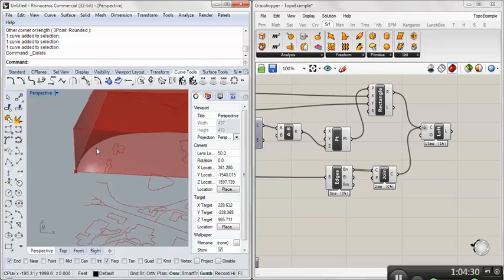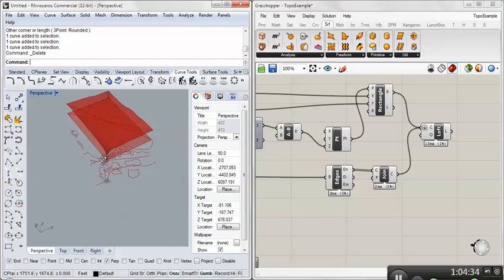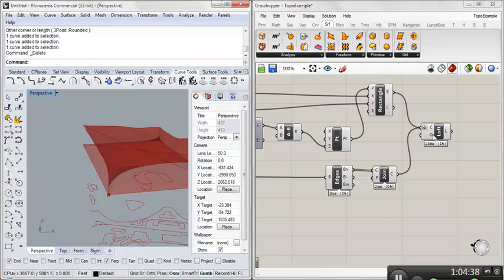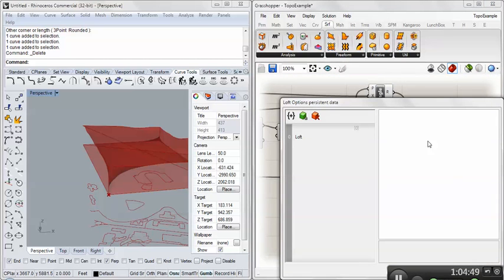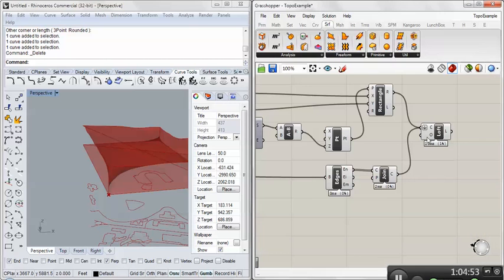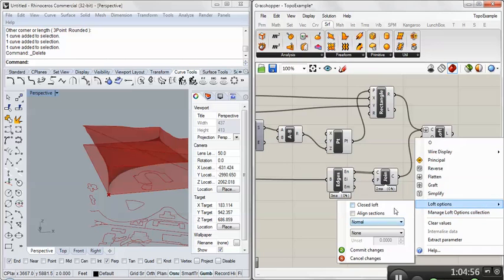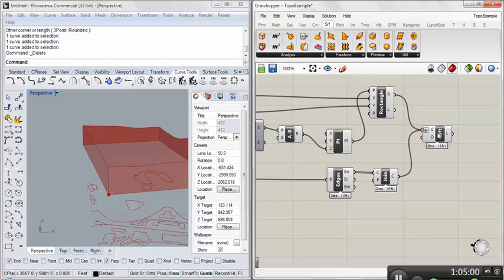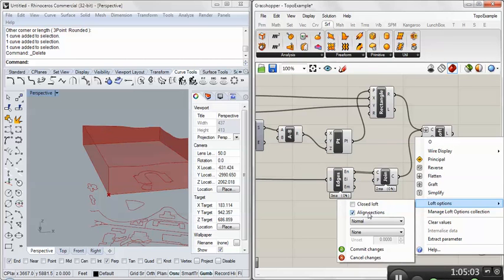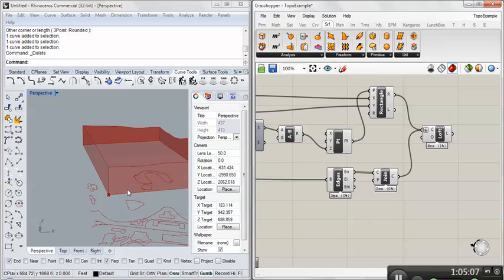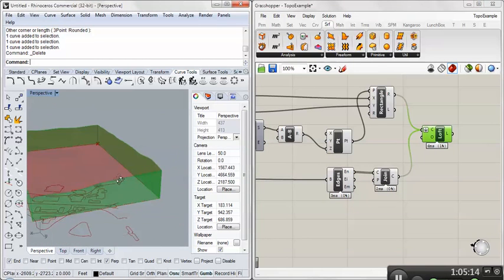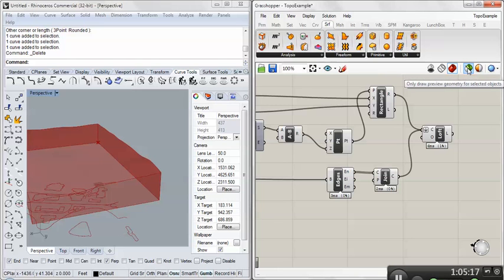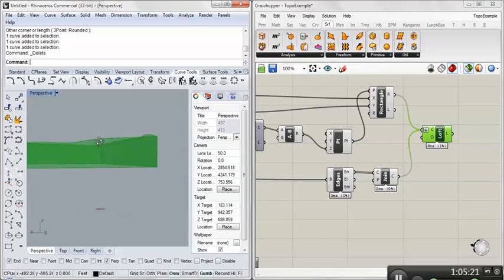See if that will work. There we go. Alright, so I did loft options, align sections. Now I have that. If we go to preview mode, you can make sure you're just looking at one piece. The loft is just the edges.